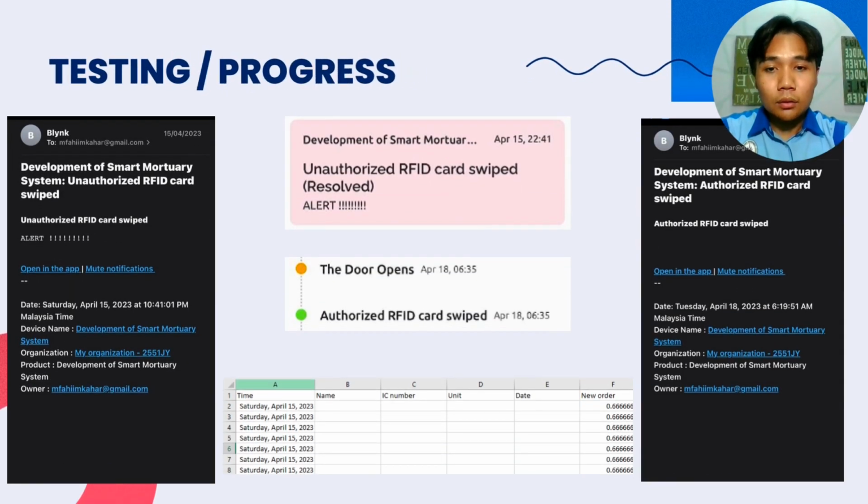This is the testing and progress for our recording system and notification system. For notification, it will be sent by email or as a notification by the app. For our recording system, it can be exported to Excel.